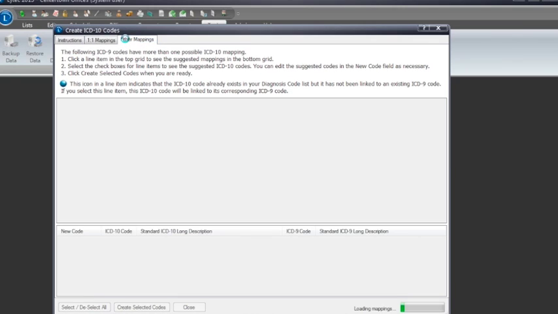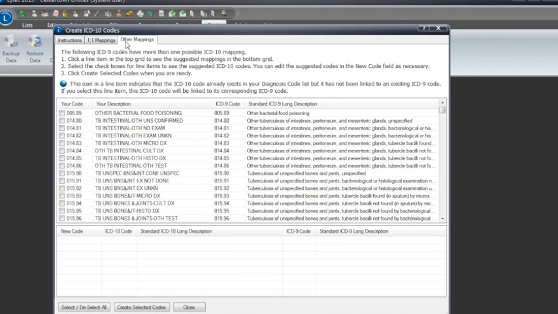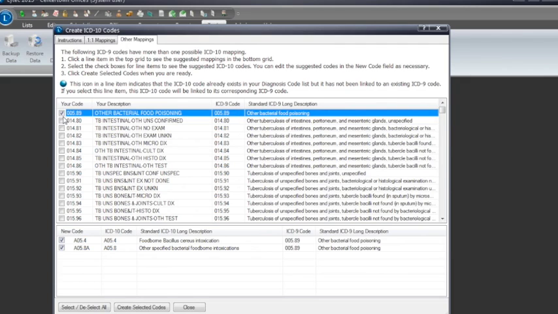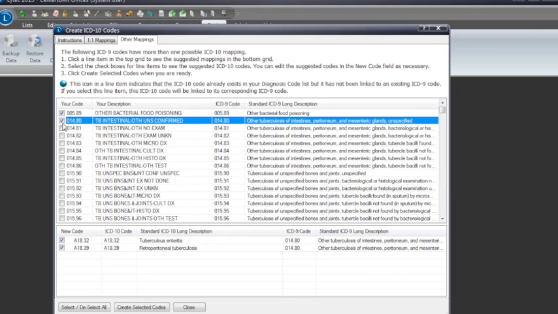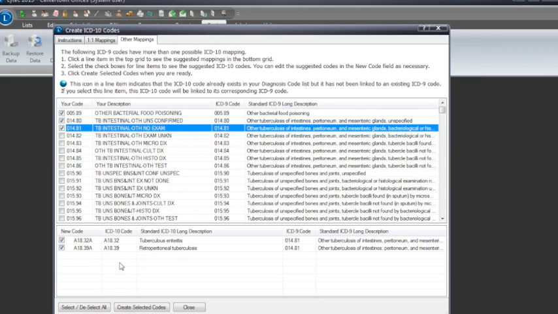The next tab over is Other Mappings. And this is used for ICD-9 codes that are mapped to more than one ICD-10 code. So this is for ICD-9 codes that are mapped to 2 or more ICD-10 codes. What you can do is go through and select the ones you'd like to map. Some will have 2, some will have 50. It just depends on the code. And if you see the Select Deselect All button at the bottom, this will only apply to the ICD-10 mapping codes at the bottom of the screen here. So you can select the codes you'd like to map, and again, click on Create Selected Codes.